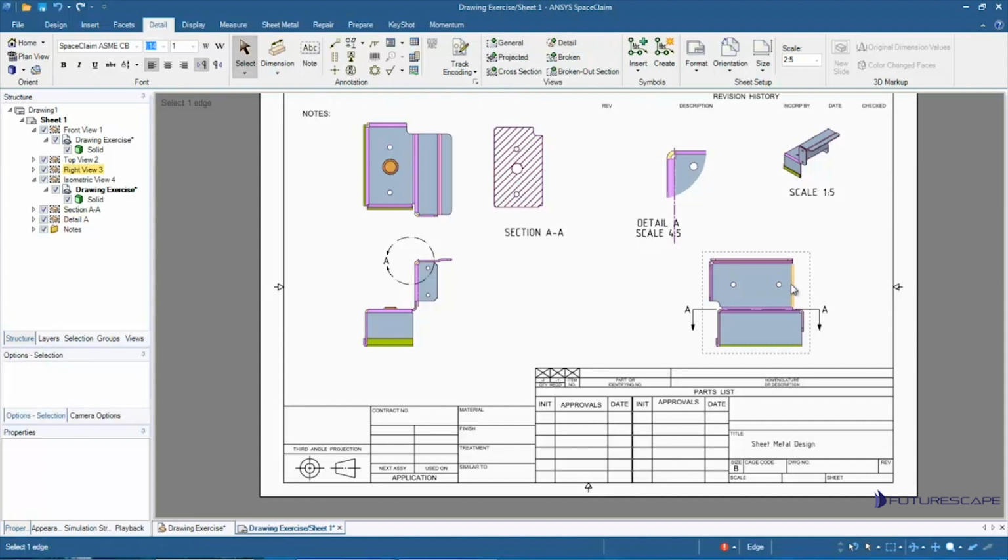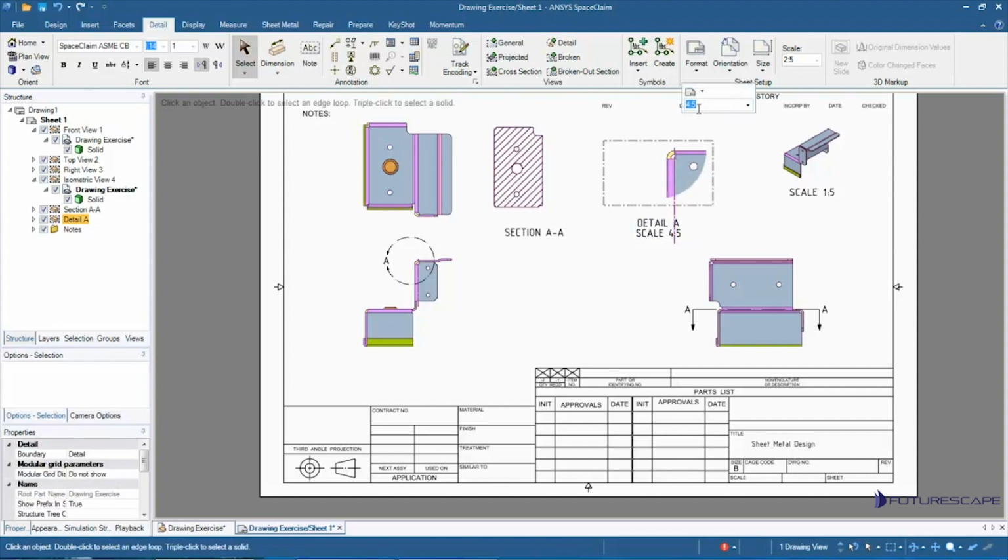If I click on that, notice it's already independent of the rest of the model, because of course it is a different scale by default. Otherwise, it wouldn't really be of much use. So we have that detail there, detail A, and you can see over here it's highlighted where that detail is. So any small bits that you want to show, this is a good way to do it.